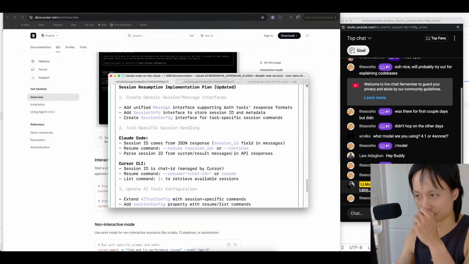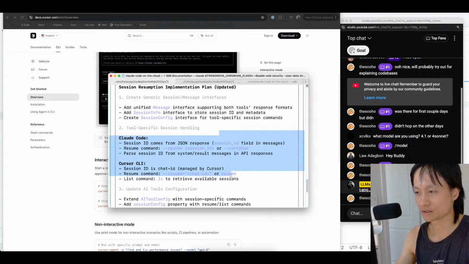Resume command, continue. Probably won't use continue, probably use resume. Parse session ID from system result messages in API responses. Cursor CLI: session ID and chat.